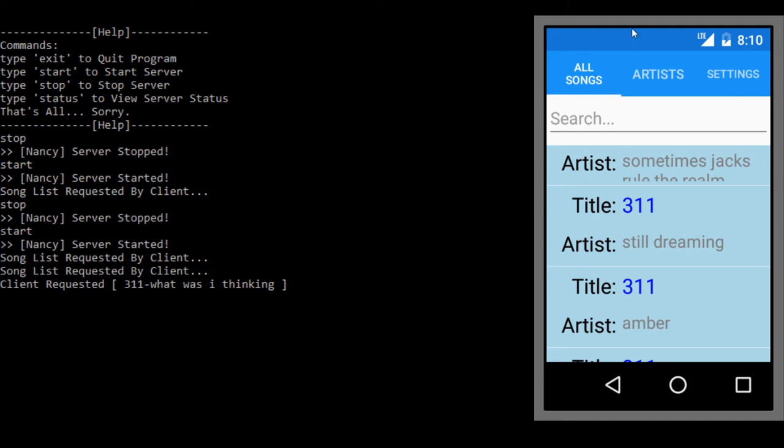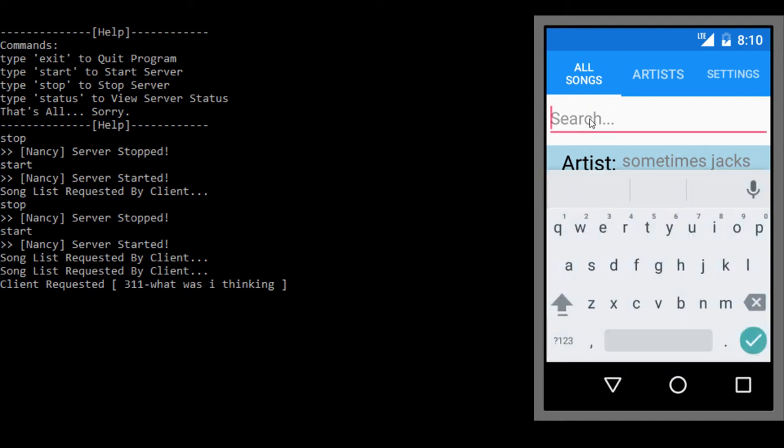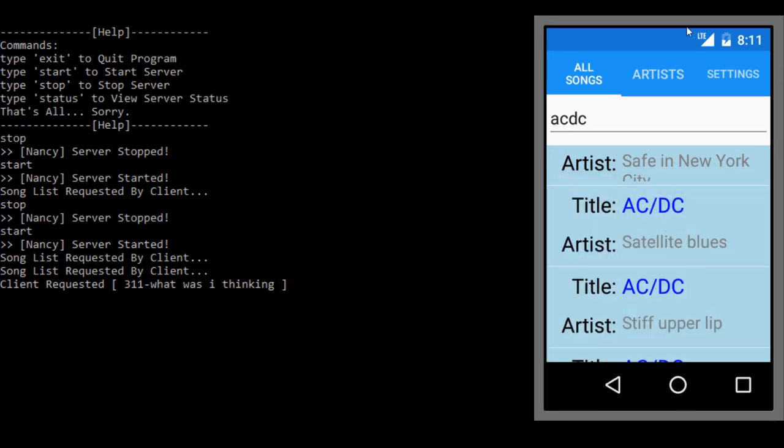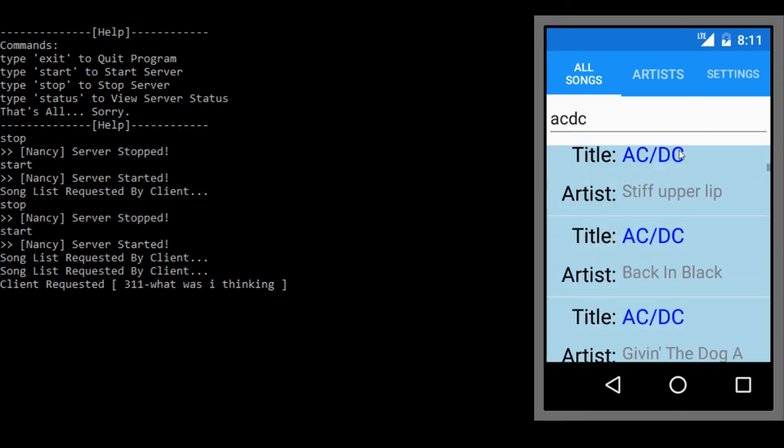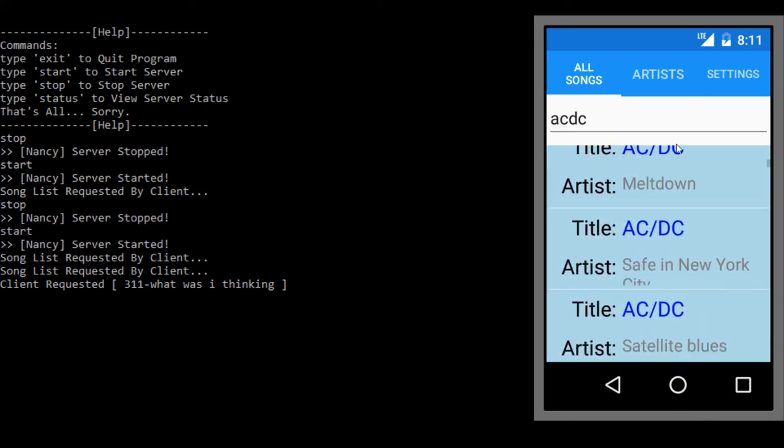We have the search filters here. I'll show you the search filters. We'll do A, C, D, C. And there we go. So there's our AC/DC. It filters all the AC/DC. Notice that I typed AC/DC and it ignored the slash.